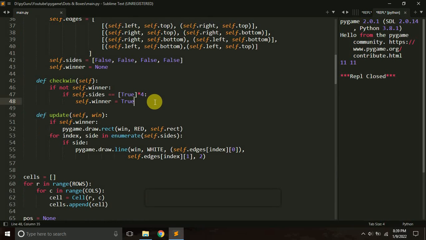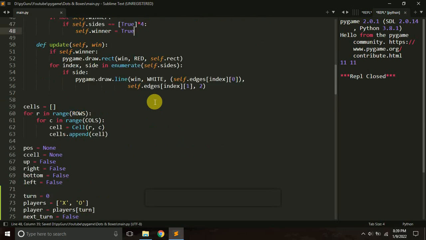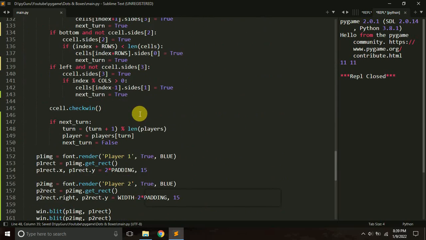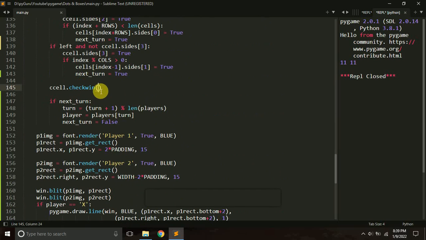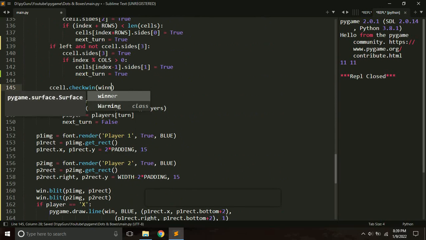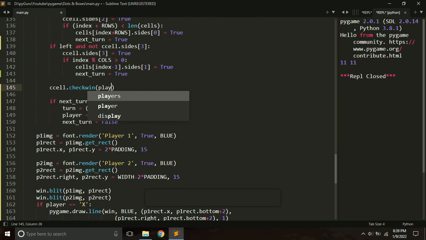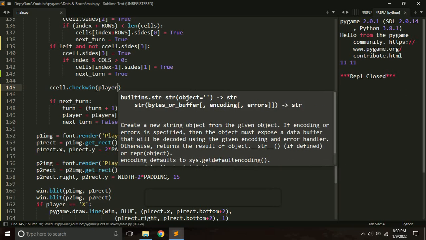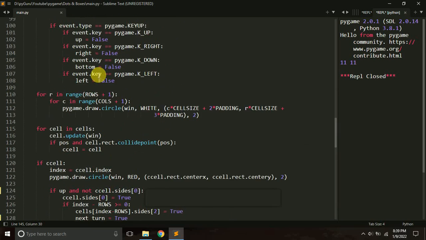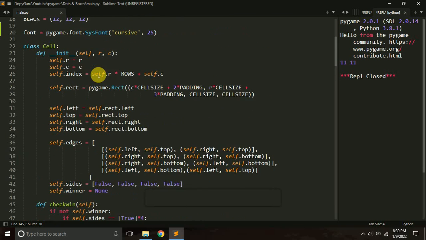What we will do is, currently we are just checking for winner. We are just calling cell.checkWin. Here we will pass our player. So we'll pass the player and check if that player is completing the cell. We are just passing the value like this, and now we can check it here in the check win. Let's implement this part.